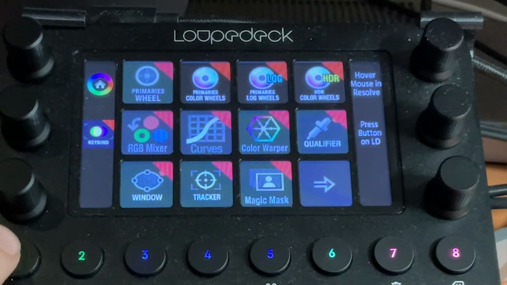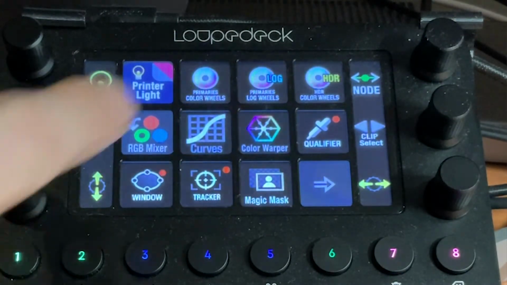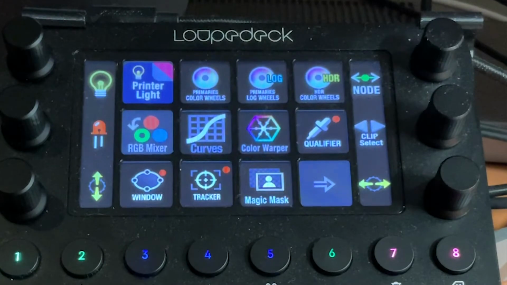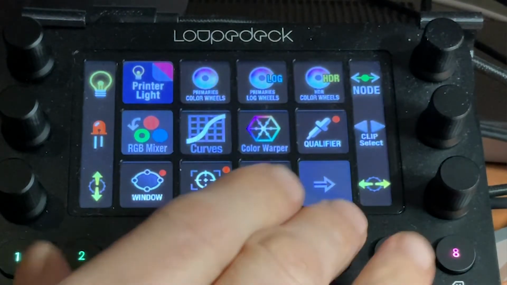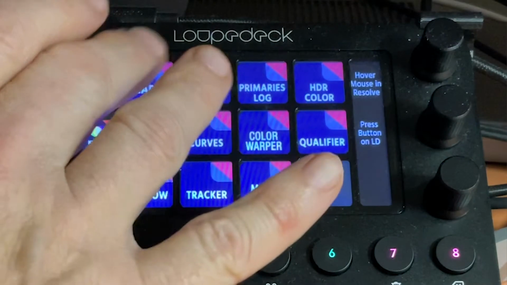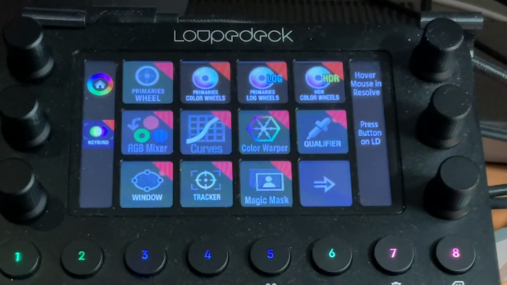If I switch over to our main, you'll see the primary color wheels has no red triangle. This is the active function that you would use during normal work. You only use the keybind area for this step of setting them up. Once they're set up, you never need to do this again unless you change your layout.